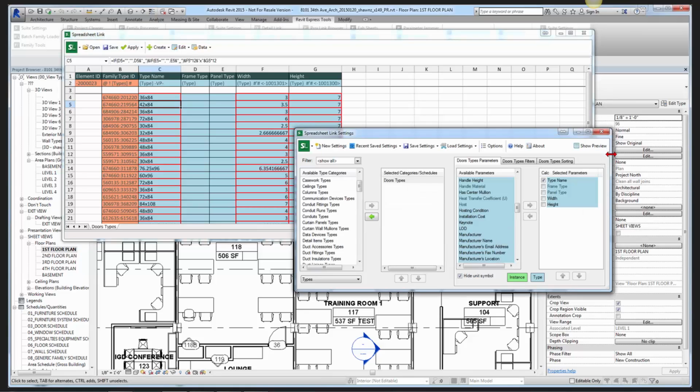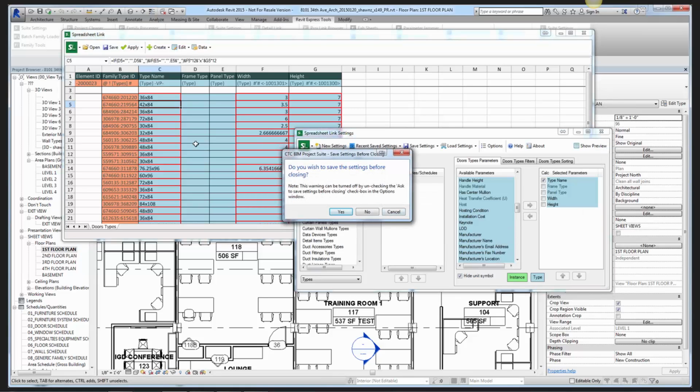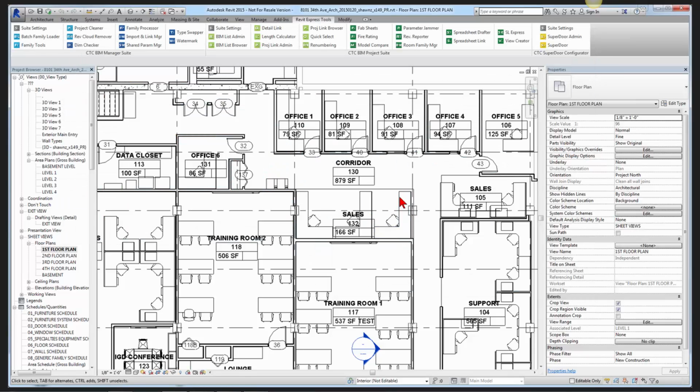But in this case, I want to show you how an end user could run this without ever looking at this interface whatsoever. So I'm going to say no, don't save my changes because I've already done that. I'm going to go to Spreadsheet Link Express right here.